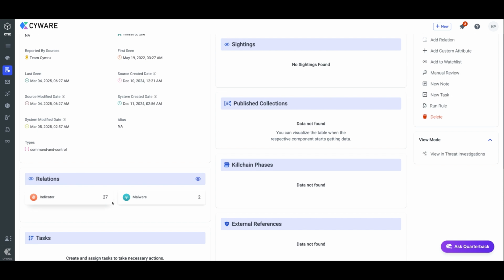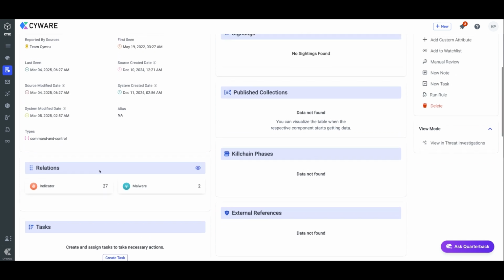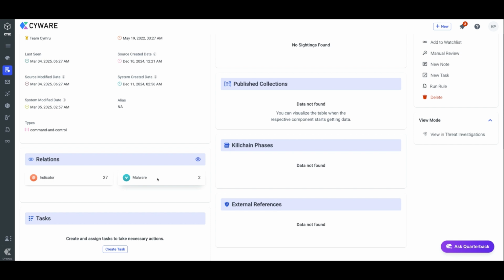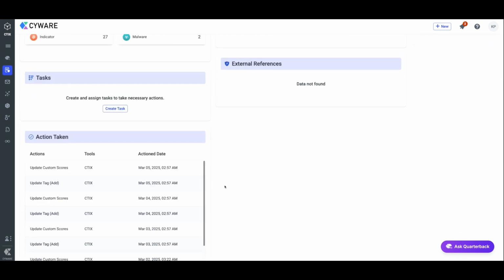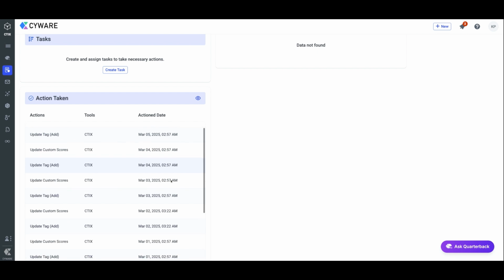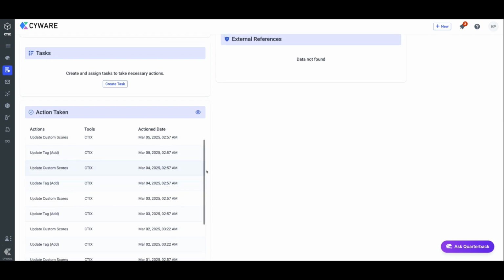Now we want to understand the relationships. The relationships are other indicators that are associated with this one infrastructure object as well as malware objects. There could be tasks which create assignments for other users in your organization. We can also look at the actions. You want to see what actions are manual or automated based on your analysis and looking at those action dates.